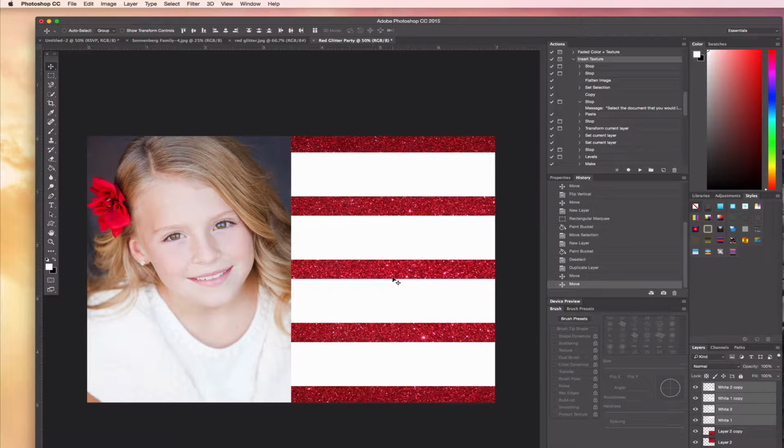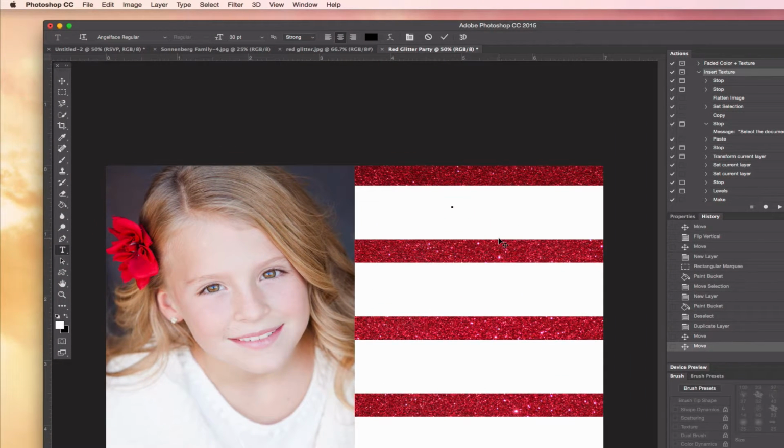Now, the only thing we have left to do, this is how simple this invitation is, is click on our text tool and we'll go over here and we'll start putting in our information. I am going to make this a little larger. I'm going to start at 48. I do want this font. It's called Angel Face Regular. And I believe I got it on dafont.com.